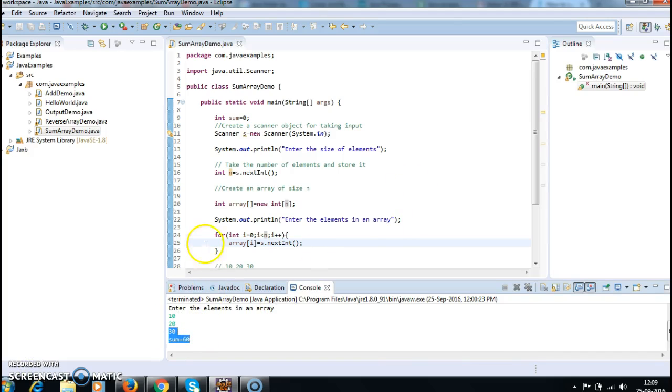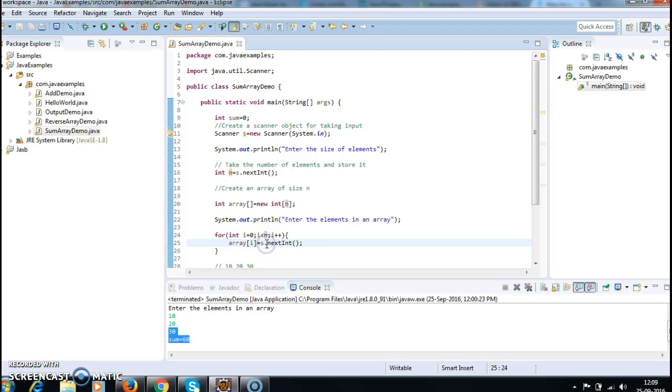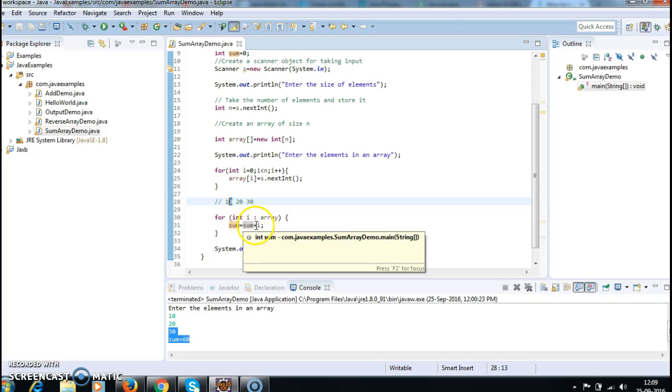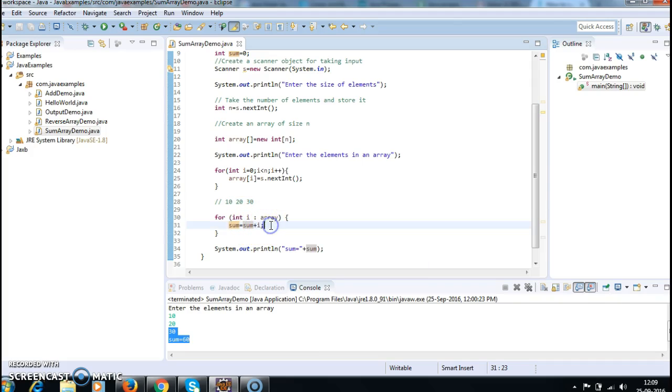It will take all the values in the array. So first value is what? 10. So sum will be 0 plus 10, so sum will be initially 10. And then what is the next element? 20. Sum equal to sum plus 20, that is 10 plus 20, which will become 30 in the next iteration.